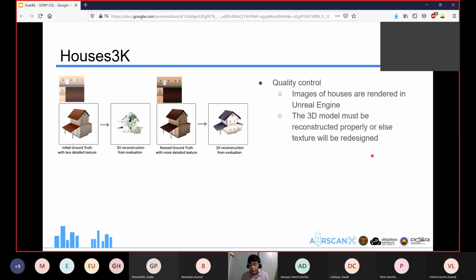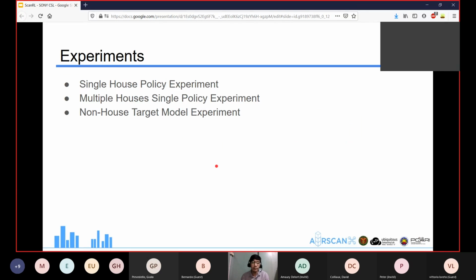So you want your synthetic environment to be realistic, to have a detailed texture. So how do we maintain that quality in the texture? First, we would sample from the batch and render in Unreal Engine. If it fails, for example here, it failed, a 3D model was poorly reconstructed, we would return the dataset to the designers. They would improve the ground truth texture to make it more detailed, as shown here. And that should be able to improve the output 3D reconstruction. So that's for ScanRL and Houses 3K.